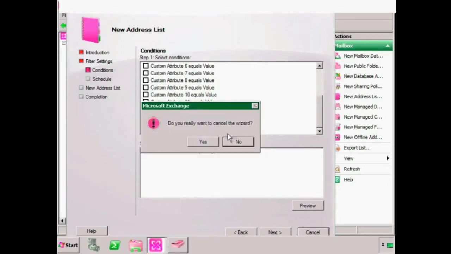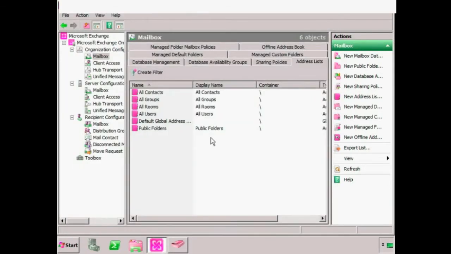Once you create these address lists, they're going to be available to your Outlook users, to any application that's making use of Exchange, so that the addresses will be available for people to send email to as they need to.